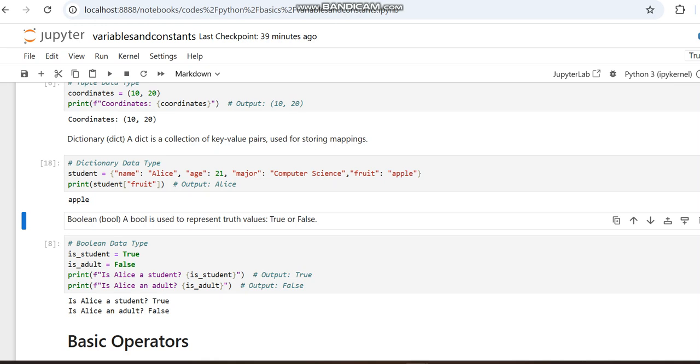In the next video, we can see a basic Python code for basic operators. What are the operators which we have in Python?